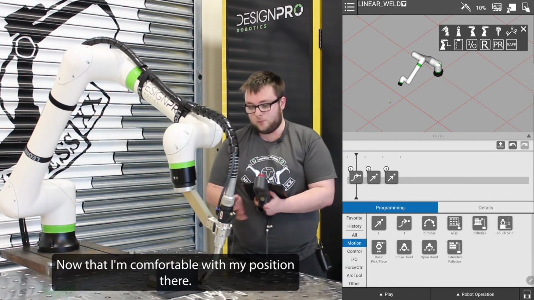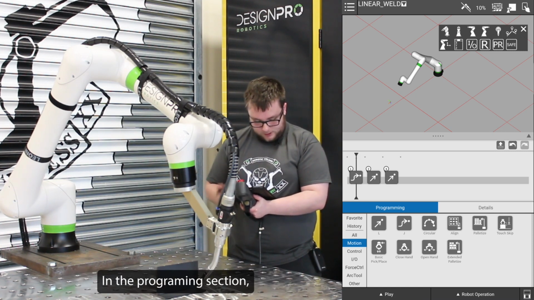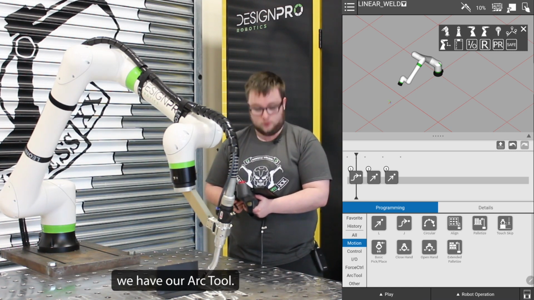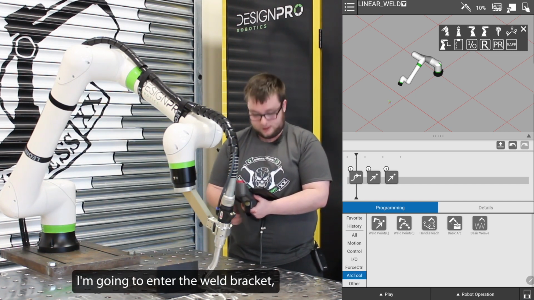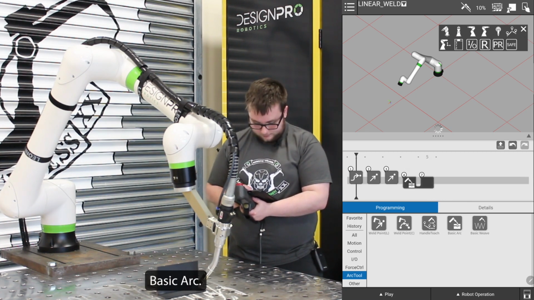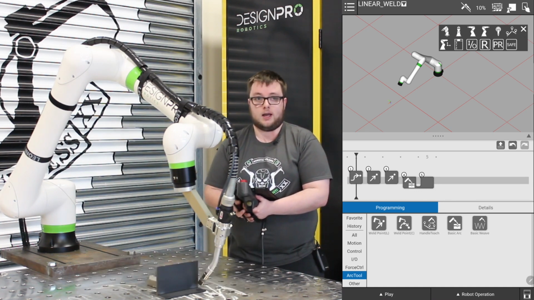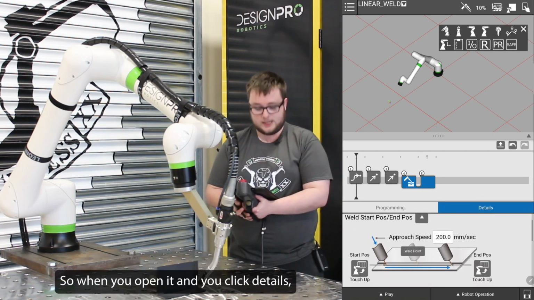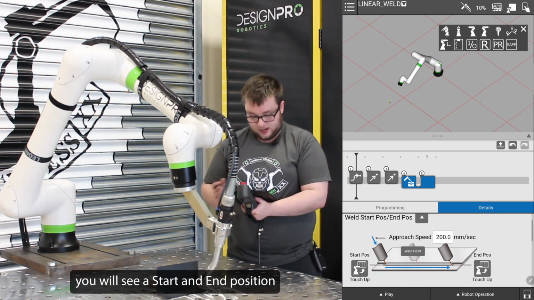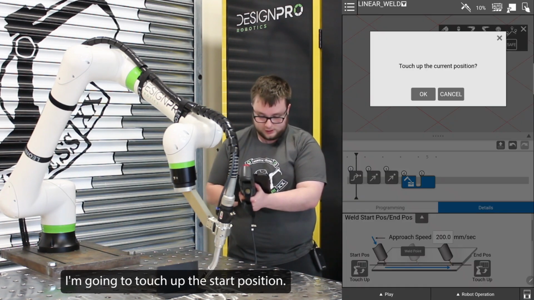Now that I'm comfortable with my position there, it's time to add in the weld commands. In the programming section, we have our arc tool. I'm going to go down to this, and I'm going to enter the weld bracket basic arc. Now, I'm going to teach the weld start position right now as the same as the last point. So when you open it and you click details, you will see a start and end position.